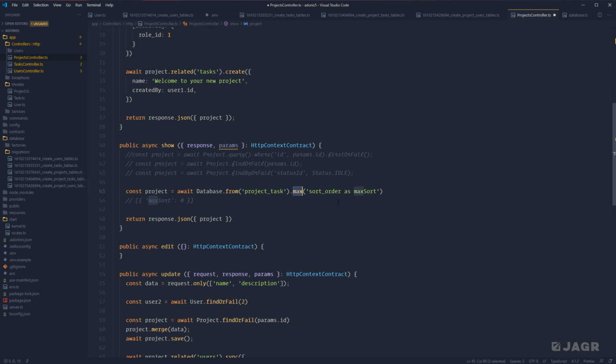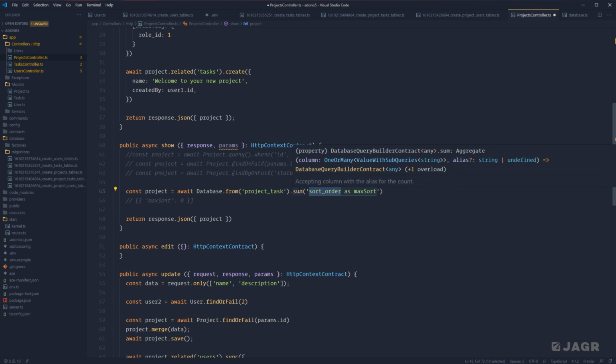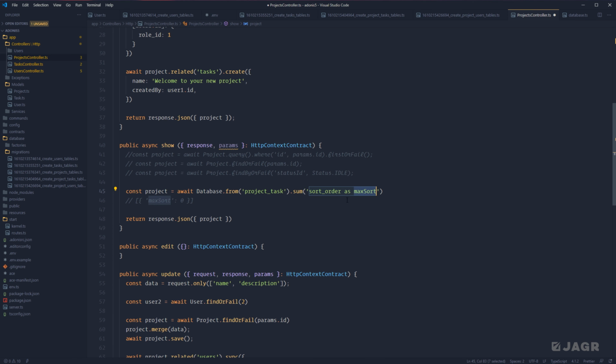Okay, so next up we also have a sum method available to us. And what this will do is it will sum up all values for the particular column that we provide. Doesn't make sense in this use case. We wouldn't necessarily ever want to sum up our sort order, but I just want to show that you can use sum in this fashion to get the sum of all values for a particular column in your database. And then here we could give it a name as well, and then that name would be returned back to us within our value. And then lastly here we also have an average.